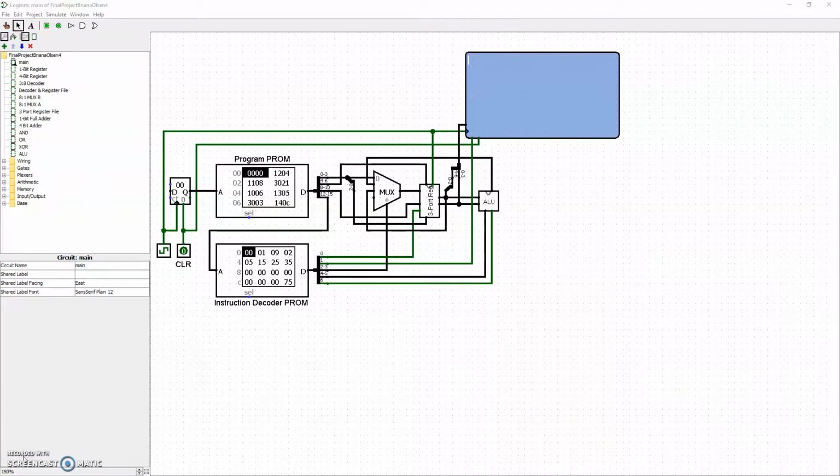My name is Brianna Olson, and this is my CPU final project for ECEN160. The first part of the CPU is the counter. This increments through the machine code instructions located in the program prom. Each location in the program prom holds one 16-bit line of machine code.